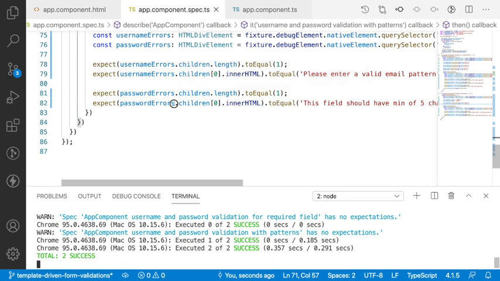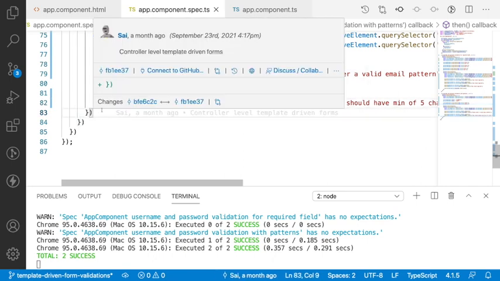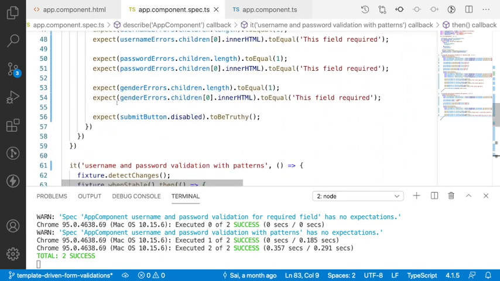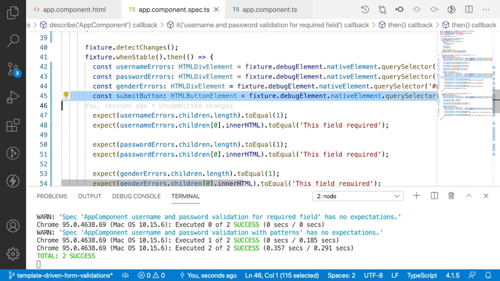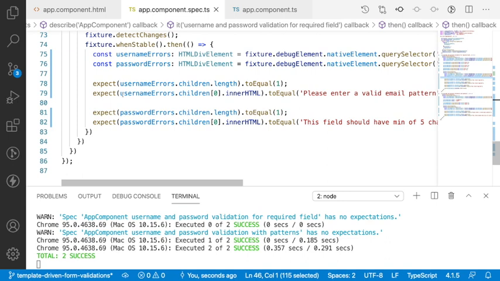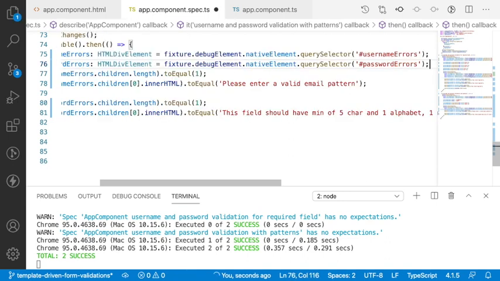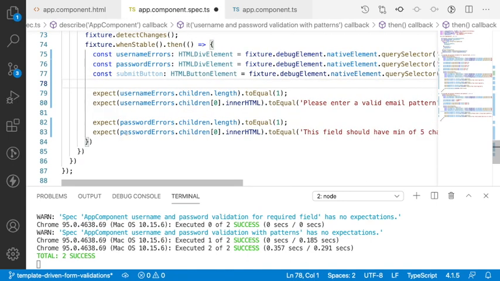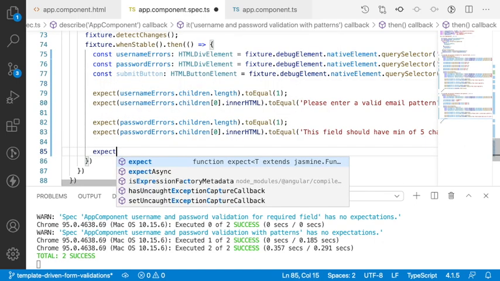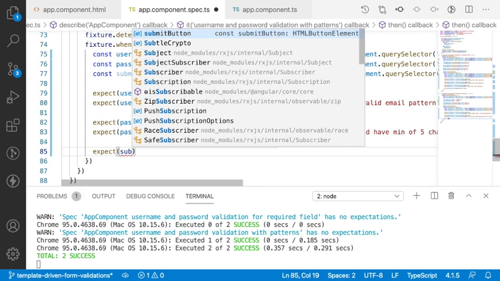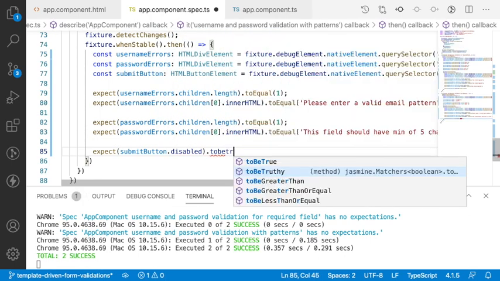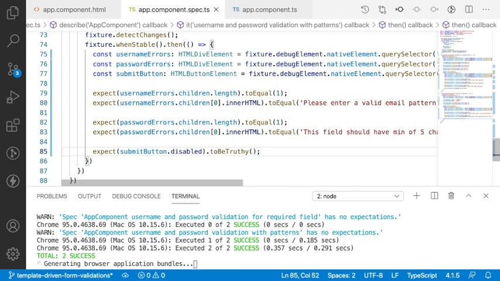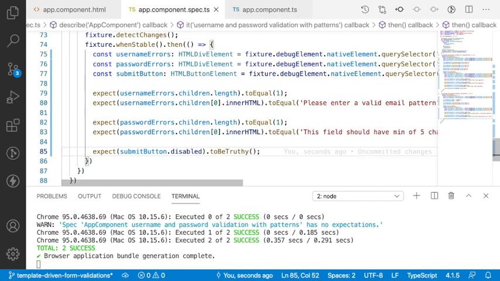Two has been executed successfully. In this case also, our button should be disabled. Let me copy this button. Okay, let me pass the button, and what is my expectation? It should be in disabled state. So expect of submit button dot disabled dot to be truthy. So this is also one test case where we will be checking the patterns for the fields.